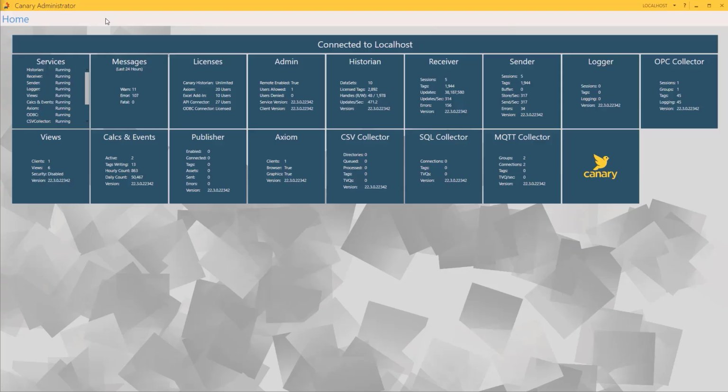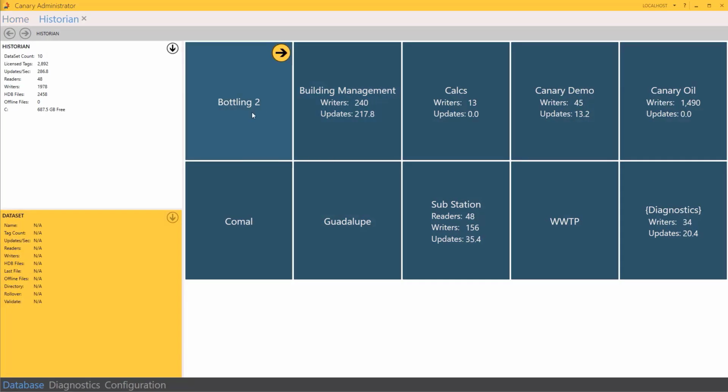So back to our home page, I'm going to open up the Historian tile. Within my Historian, I have these different blue tiles. These represent all my individual data sets. A data set is nothing more than a subfolder where we're collecting data, differentiating one group of tags from another, maybe by location or asset type, whatever the reason might be. But you'll notice right here is that Canary Demo data set that I just created.